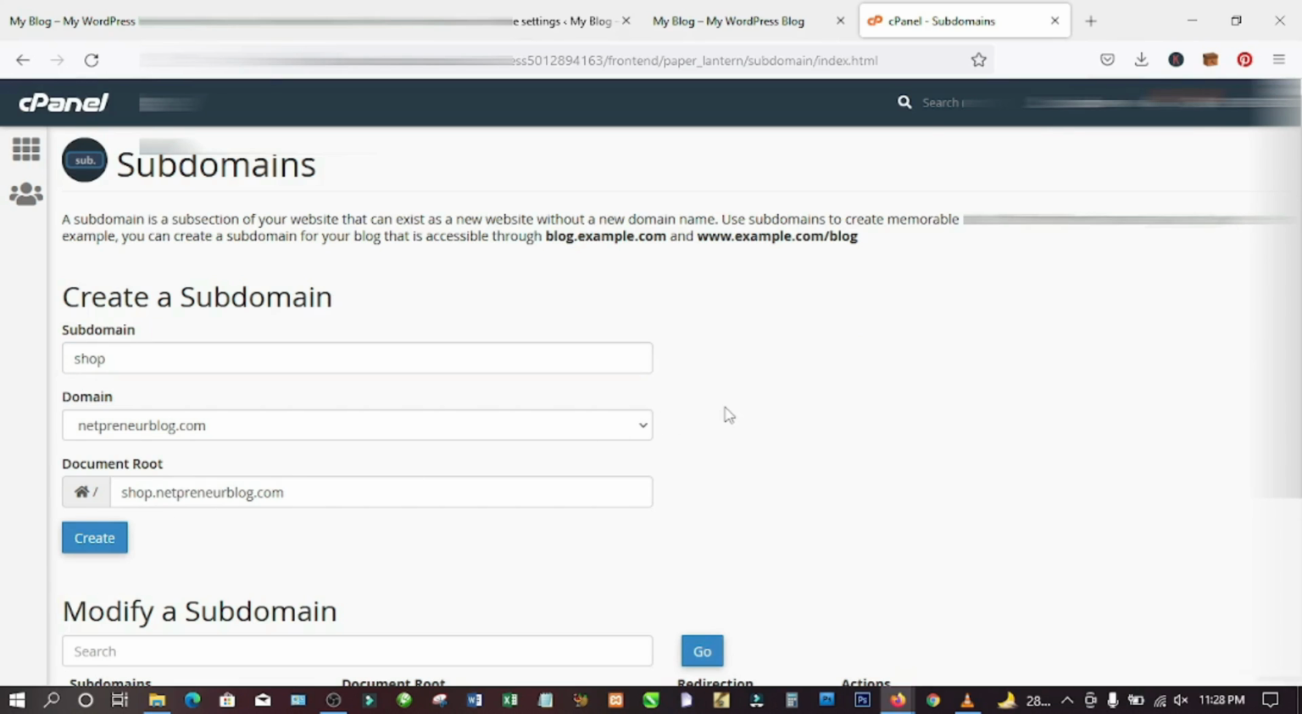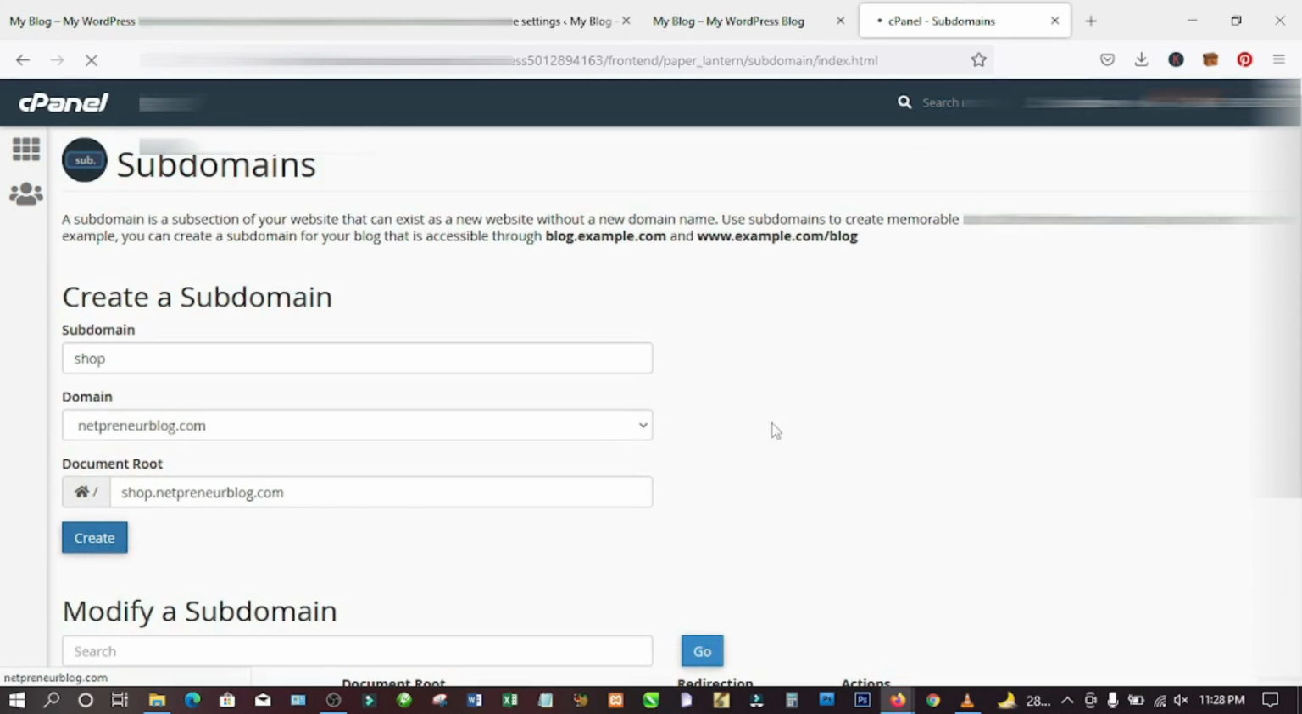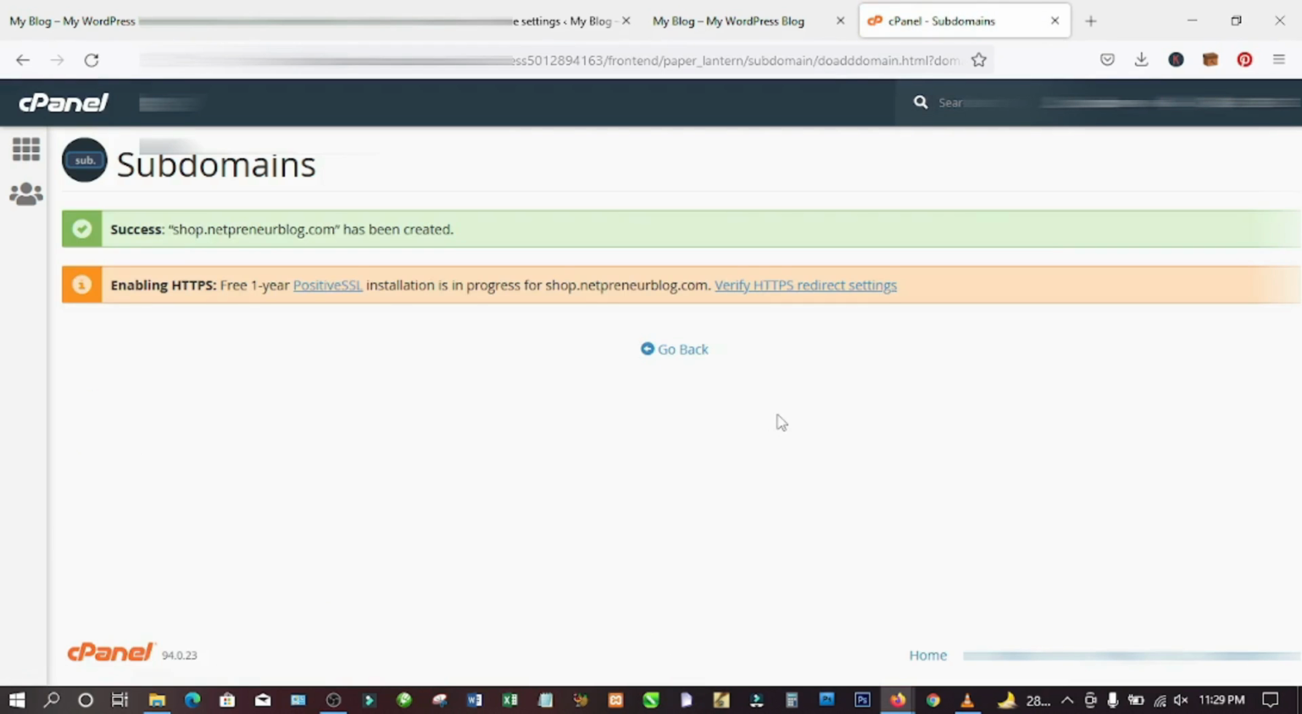The next thing I'm going to do is to click on create to create it. Perfect. shop.netrunnerblog.com has been created. So guys, this is how you can create a subdomain name.